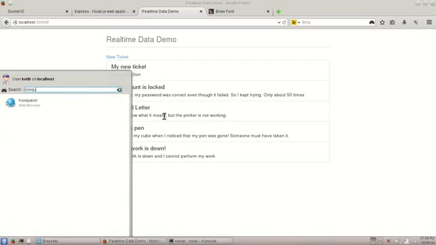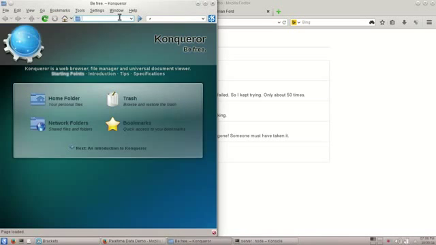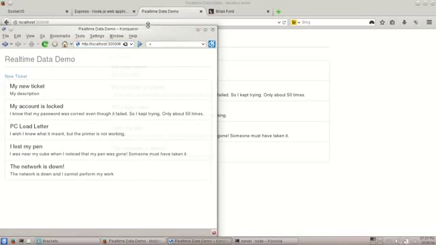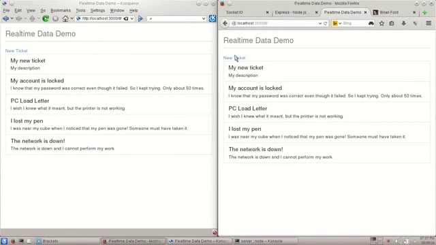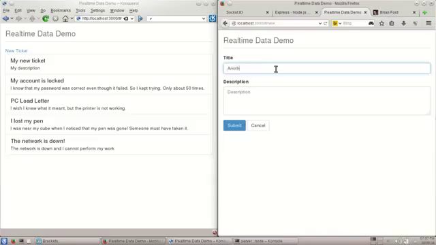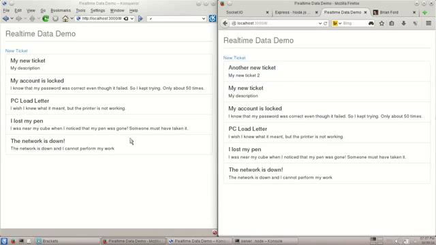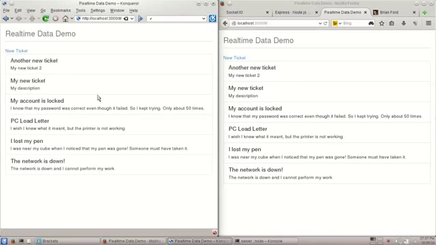Now, the problem is, let's open up another web browser here. If we put these side by side, and I create a new ticket over here, another new ticket, submit, I can see it appears here, but it won't actually appear over here until I refresh. So we need to get this working in real time. The thought would be maybe you're a call center, you're looking at your screen, and you need to see in real time new tickets appearing right in front of you.